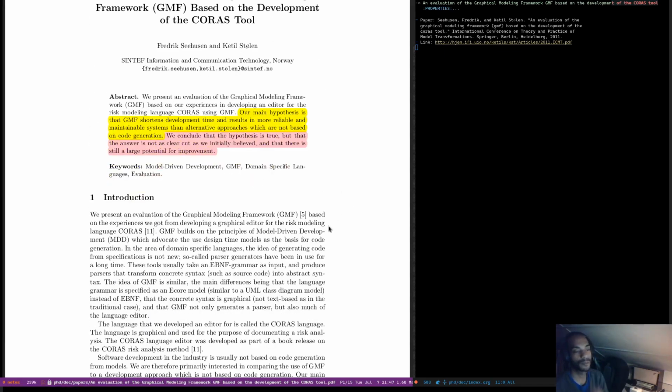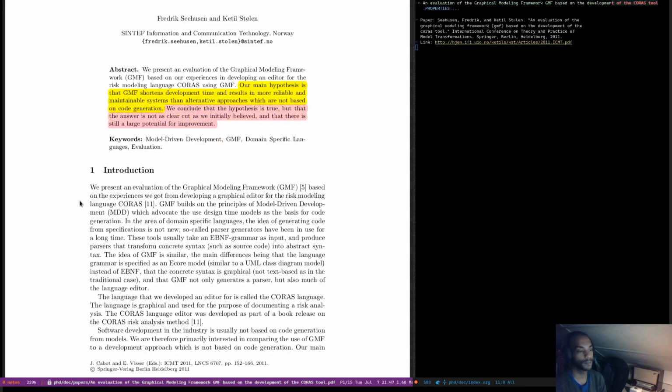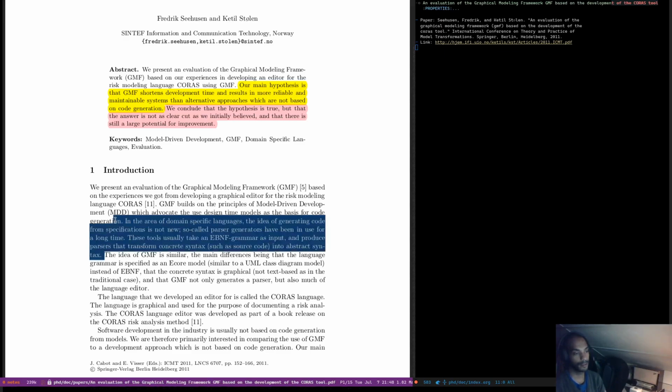GMF builds on the principles of model-driven development, MDD, slightly before MDE, which advocates that you use design time models as the basis for code generation. Not quite right, but in the area of domain-specific languages, the idea of generating code from specification is not new. So-called parser generators have been in use for a long time. These tools usually take an EBNF grammar as input and produce parsers that transform concrete syntax, such as source code, into abstract syntax. So basically, this is just grammarware.